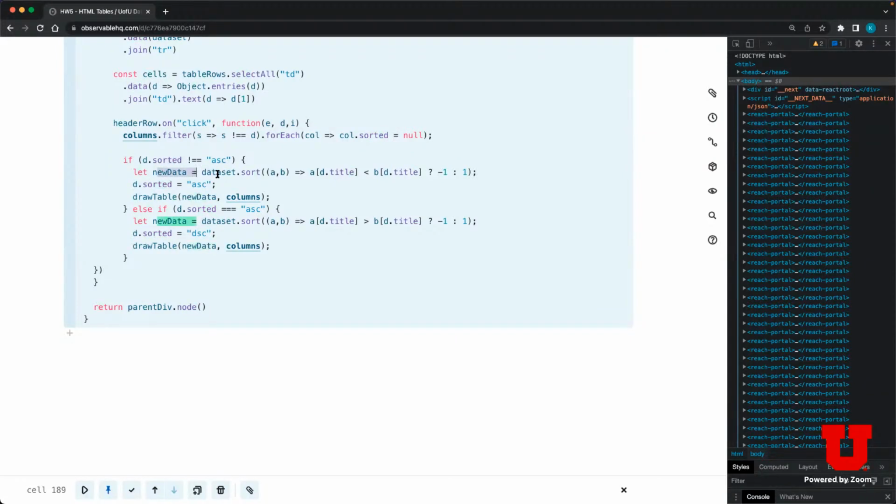So we take our data set, do the dot sort function, and we do this comparison. The d dot title specifies the column we have clicked on. So for the column we have clicked on, we take the value from A and we take the value from B, and compare them. If the value of A is less than B, return -1, else 1. This is the sort logic.